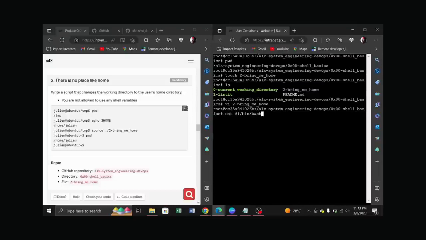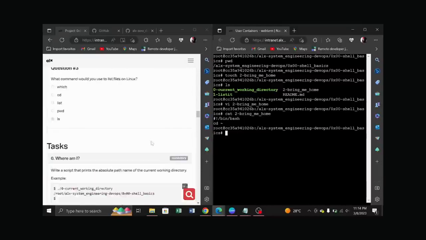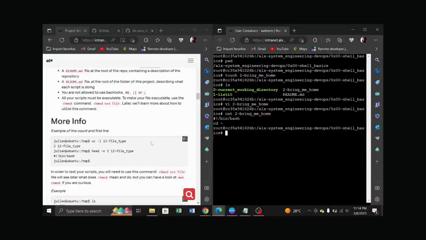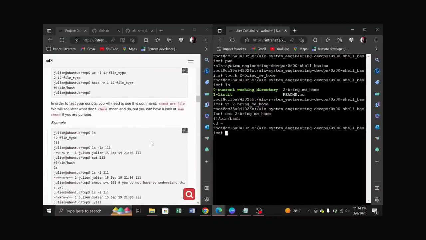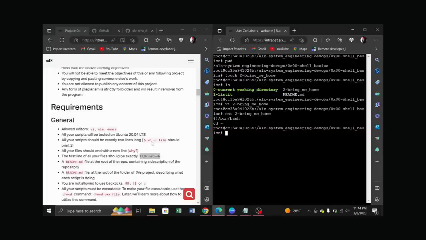So we'll do a cat command, then we'll copy this, paste it here. So as you can see, that is the answer. So we have both of them. So remember we are told to use this command.